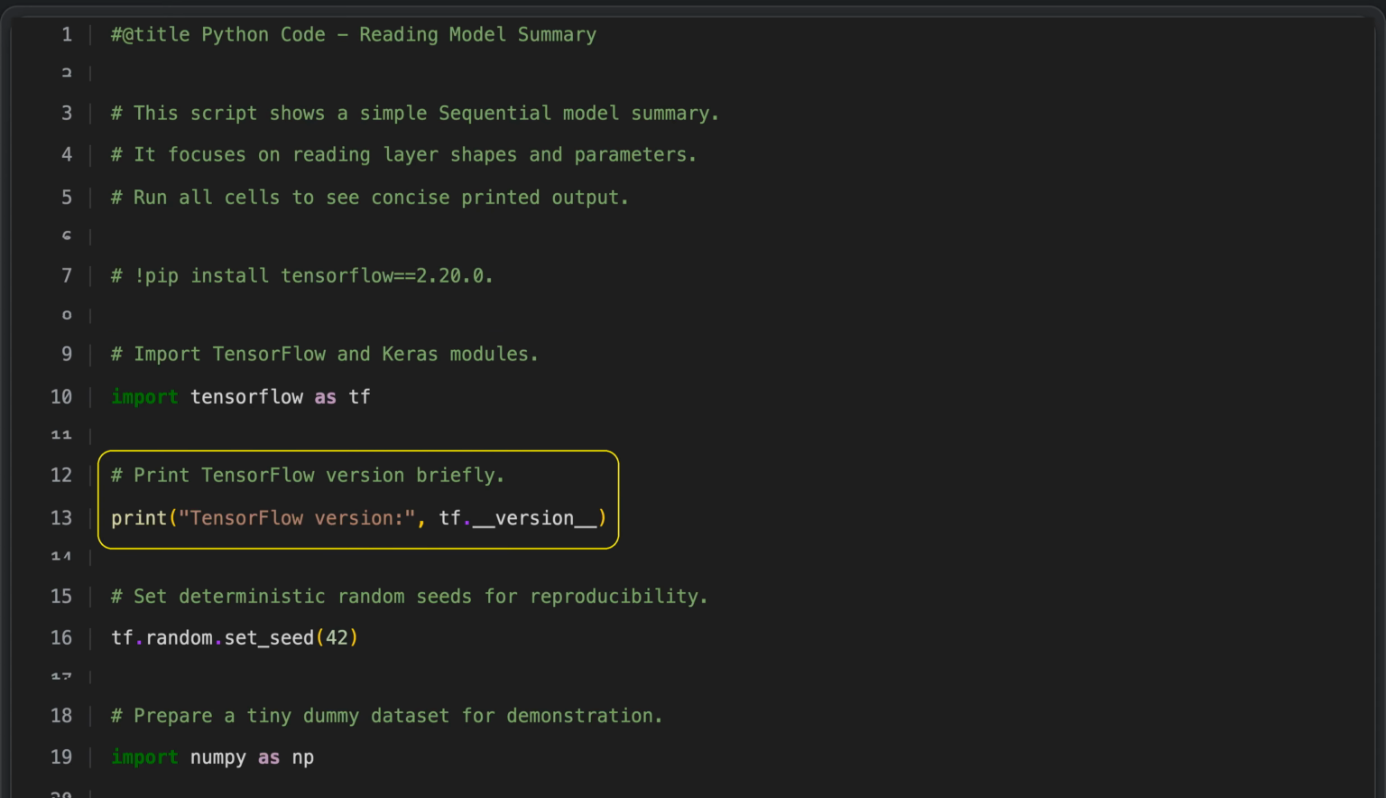We begin by printing the TensorFlow version being used, which helps us understand the exact environment where the code is running. This information is important for compatibility, because different versions can change features or behavior. It is also useful when debugging or sharing code with others, so everyone can match the same setup and avoid version-related issues.